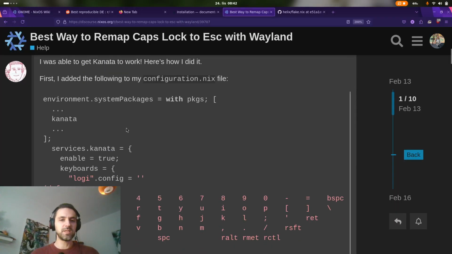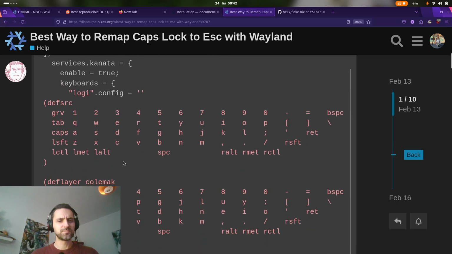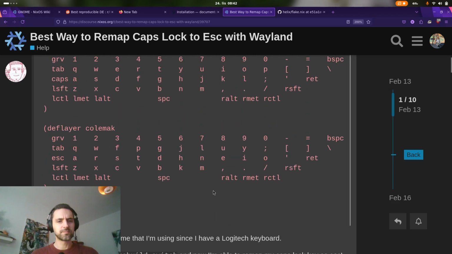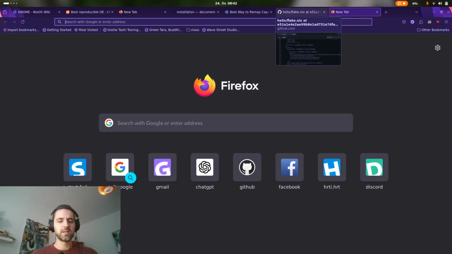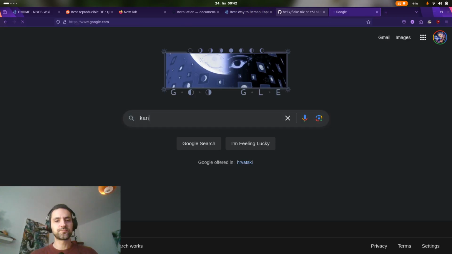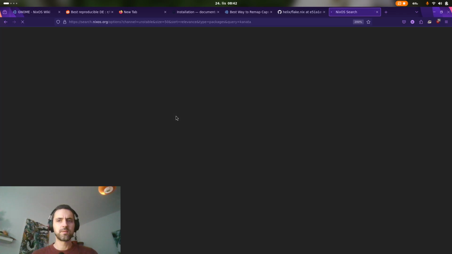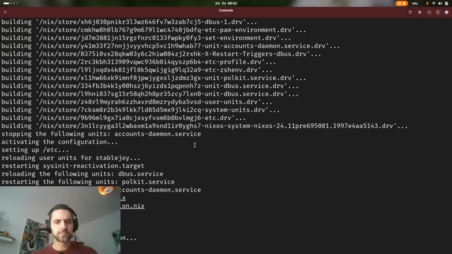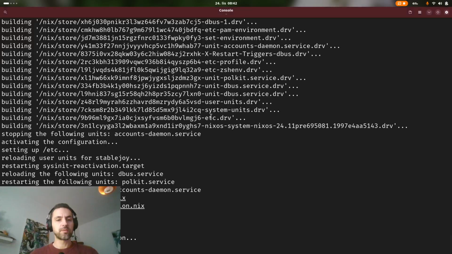Services. You see, I'm already rebuilding. I should add services Kanata enable true, keyboards, since I have a Logitech keyboard. But I don't have this layout, defLayer, Kanata. So I have to check Kanata. You see, all of this worked only so that my Kanata keyboards. Keyboards building.